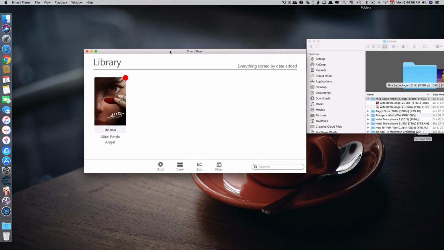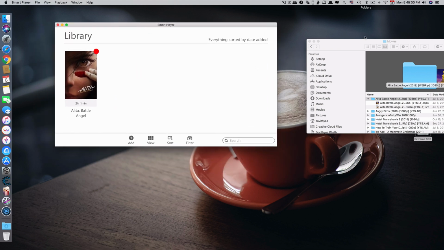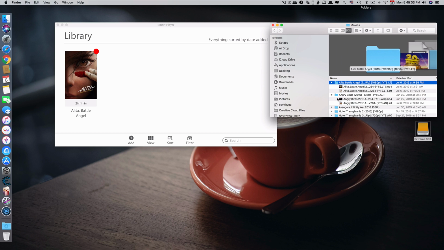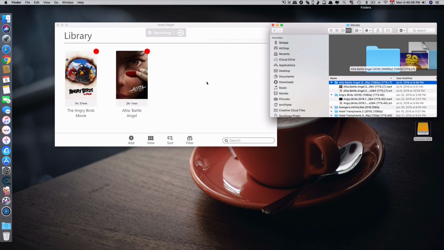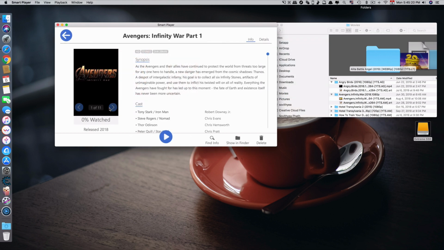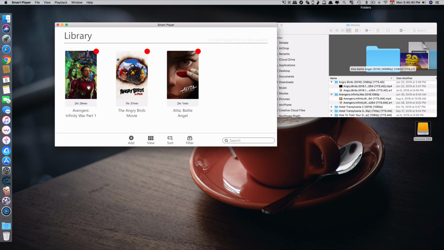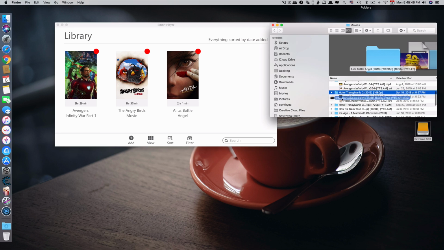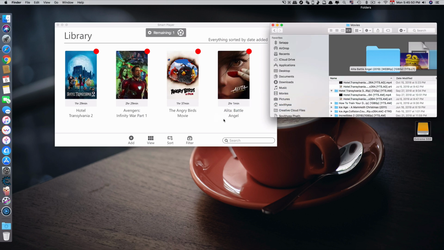It's really awesome. Now let me add some more to make it look like a movie library. Let's add Angry Birds here. Again, it's searching for its file on the internet. The movie is about 1 hour 37 minutes. Add this one as well. Again, you can click on it and change the look of this. This one. Okay, so you can choose the look of it. I'll add some more here. Another one.